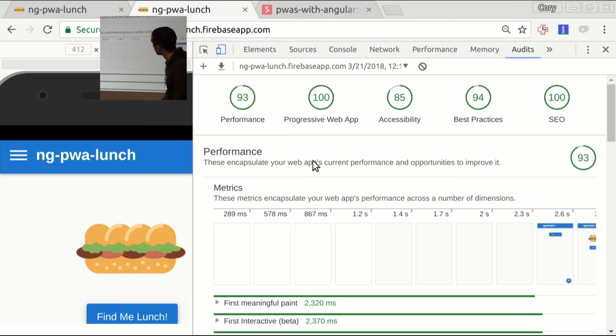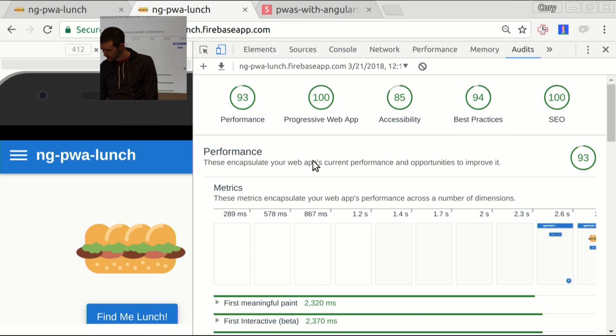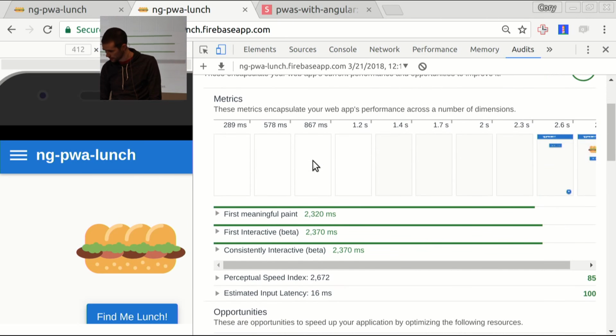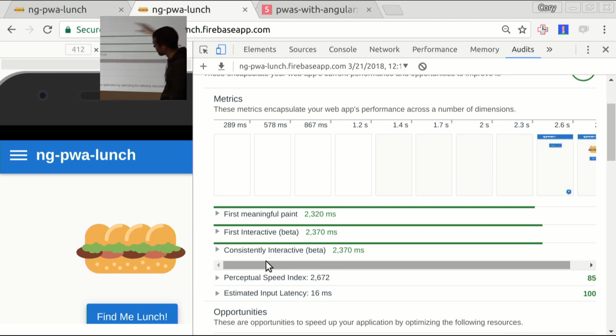Okay, so once it's done running, you'll get this little score sheet. You get a score for each one of your categories. We'll run through each one of these real briefly. So performance, it will give you a snapshot of how quickly your app renders. This one is a really lightweight Angular app, so you get about 2.6 seconds.